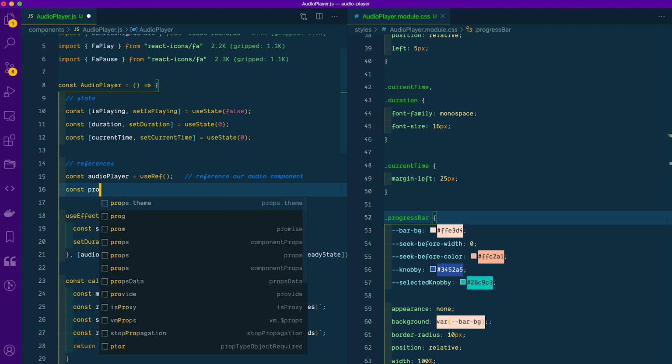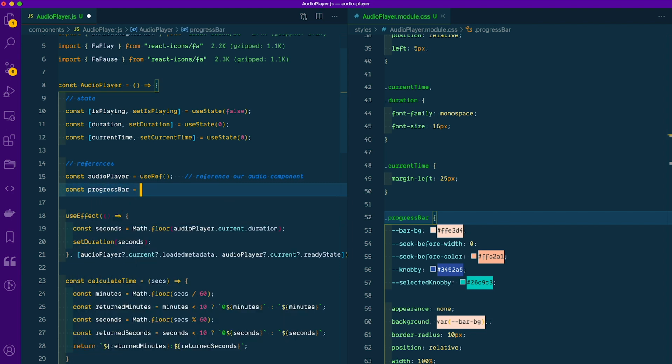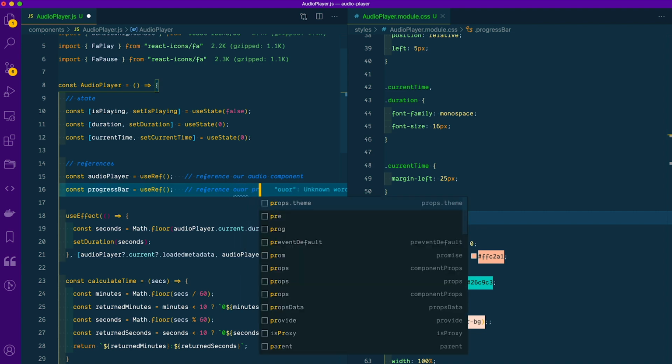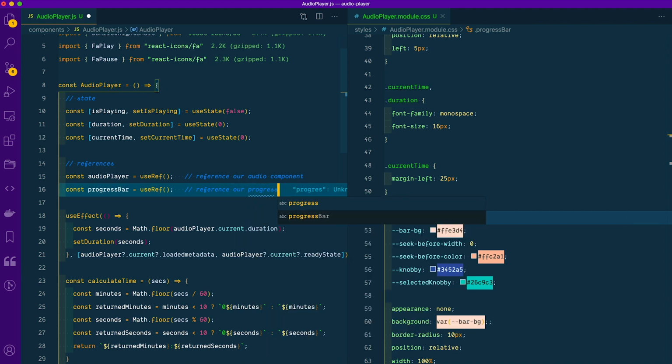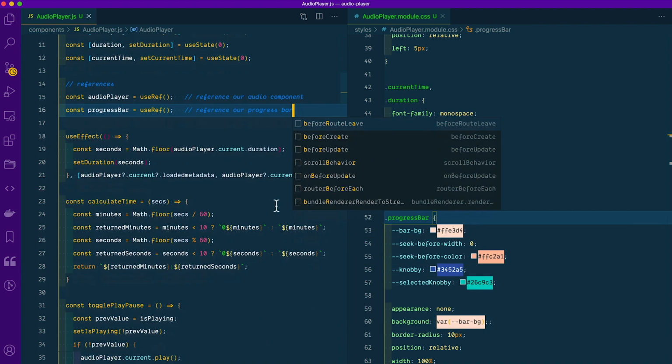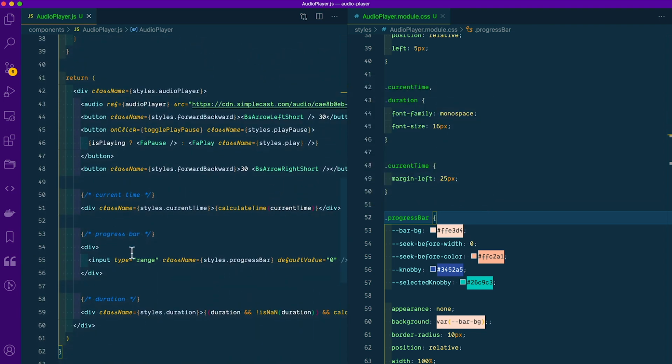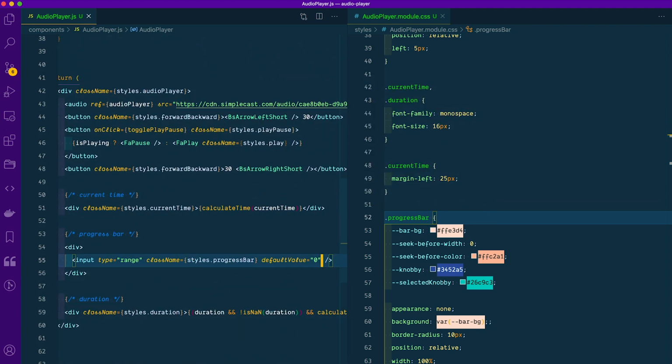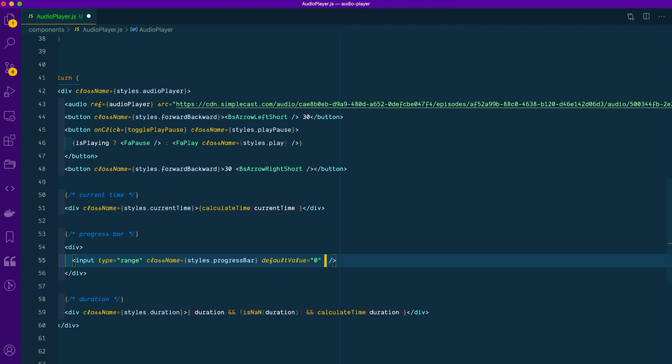So I'm going to say const progress bar equals useRef. And let's set up a quick comment so we can remember this is a reference to our progress bar. And then we need to attach it to our input. So down here where we have our progress bar range, we can hide these for right now. We'll say ref is our progress bar.